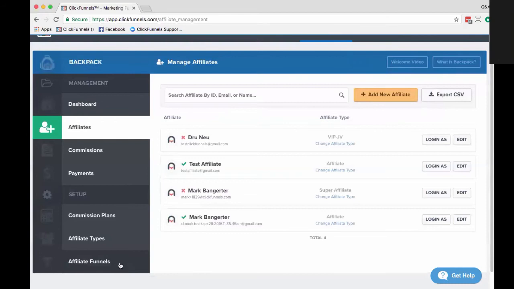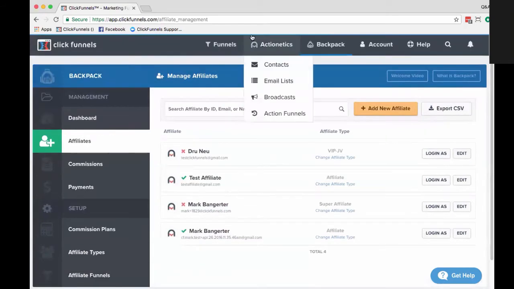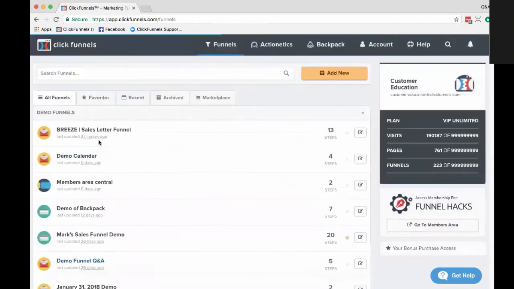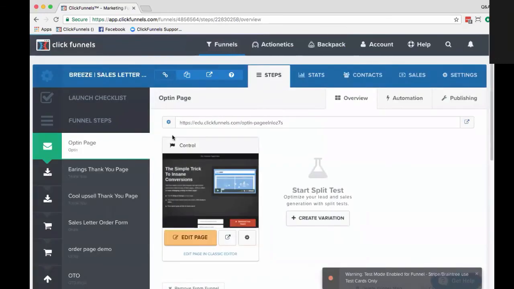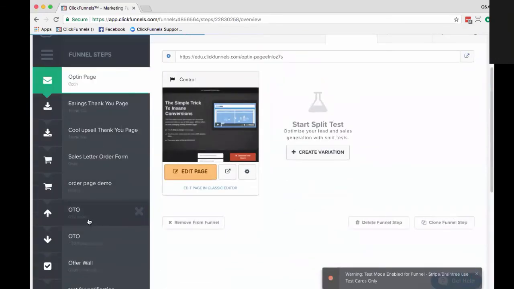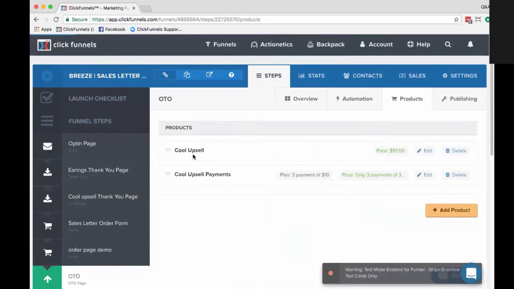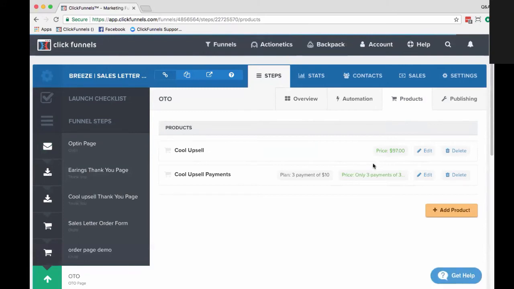Does Backpack work with course memberships for paying out affiliates? It does. So if we have created that funnel that we just did, and we have a membership area, here's our pre-sales funnel. This is the one we just created Backpack for. Let's go through to our OTO page here, and you'll see our product. Let's say we wanted to pay commissions on this cool upsell. It's a $97 product. The VIP JV, just like I promoted myself to just now, will earn roughly $73 on this particular sale when they sell it.